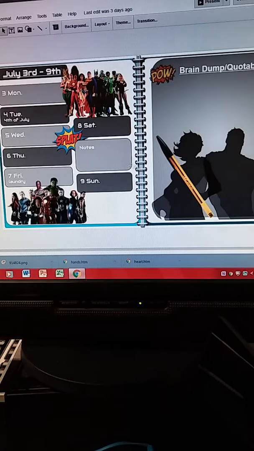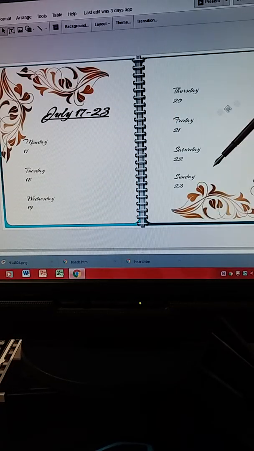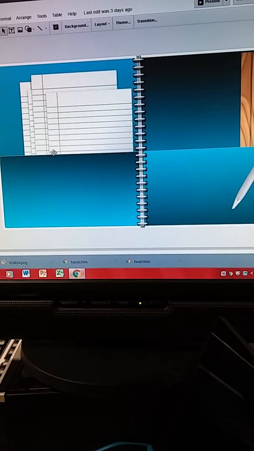I also put different pens in. Maybe I'm planning this day and I decide to use the yellow pen. This one has no pen. This one has a nice calligraphy pen. This one has a completely different rose gold type pen. You know, playing around. Just playing around.